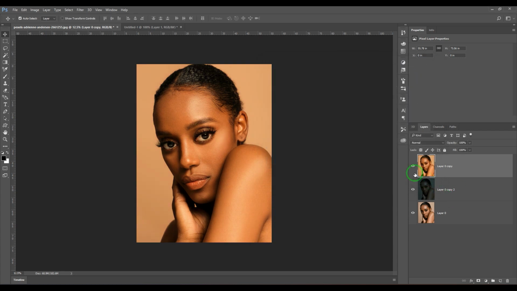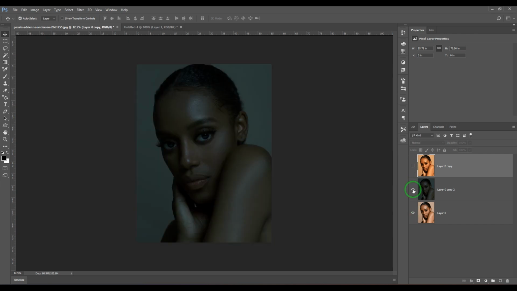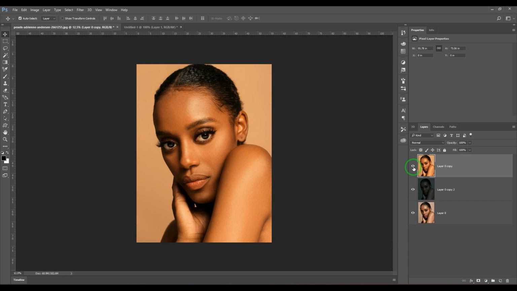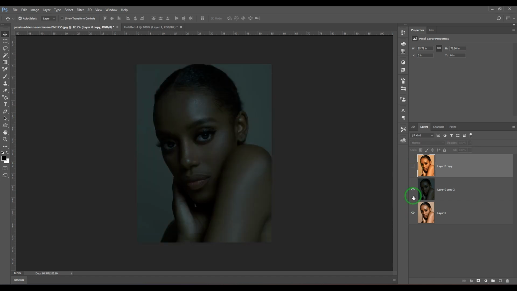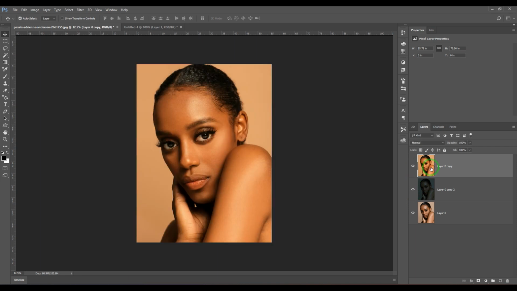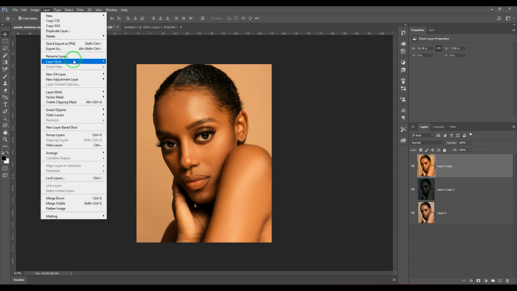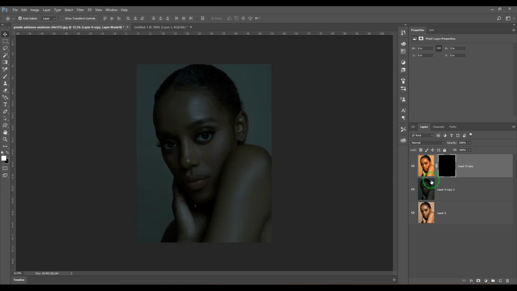So if you could see, this was my original photograph and I've made it dark, and then one layer is bright with warm tone, another layer is like cool tone. So I'm going to apply layer mask for this. Select this layer, go to the layer menu, layer mask, and then choose hide all, which gives me the black masking for it.